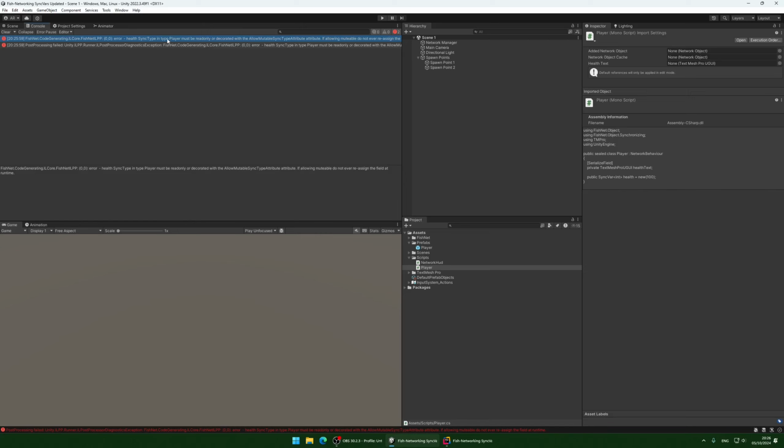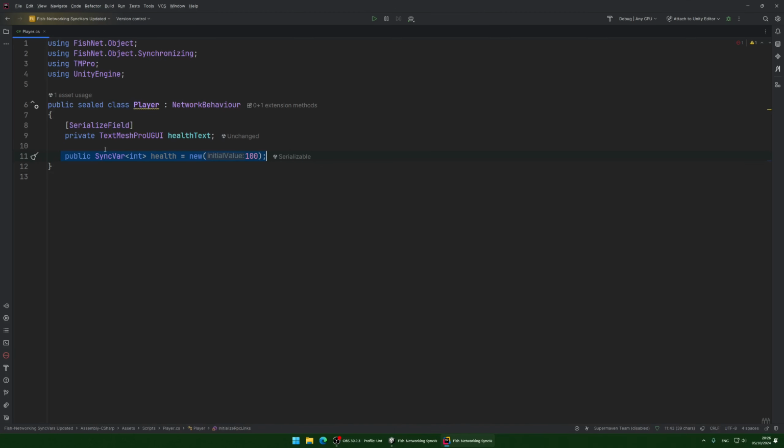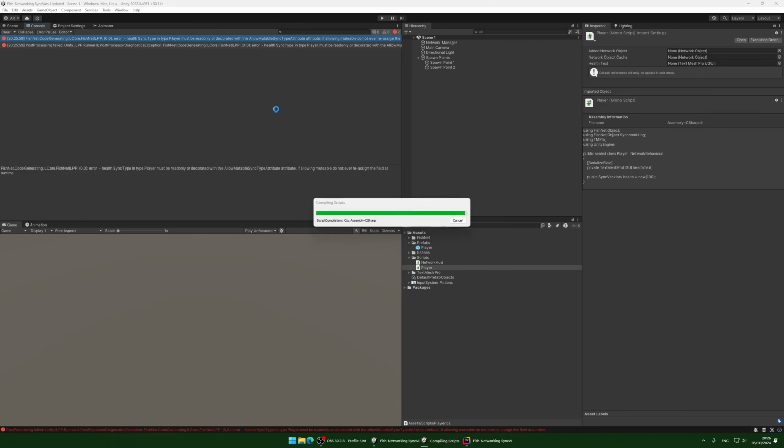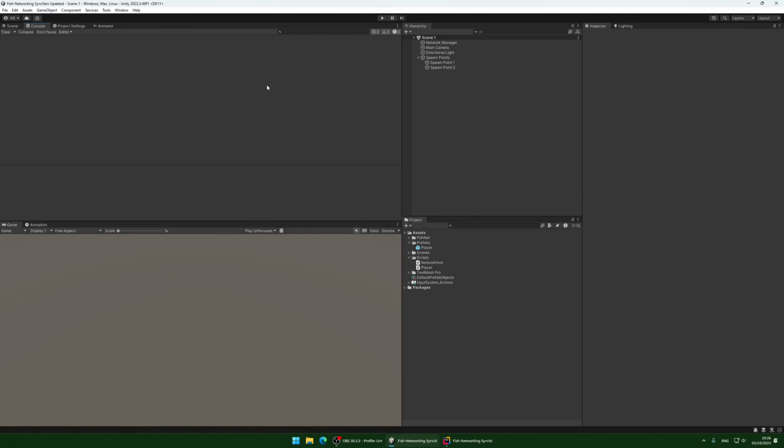To fix this, if you need your sync var to be displayed in the inspector, you go to your IDE or editor of choice and just add the allow mutable sync type attribute. This attribute will tell Fish Networking that it is okay to make this type not read-only, because it is usually a good idea to not mutate the value itself after initialization. But in this case, since you need to display it in the inspector, for example, we use this attribute. And now once we go inside of Unity, you'll see that it is compiling and that our errors are gone.